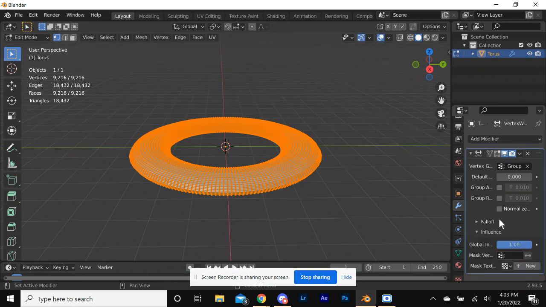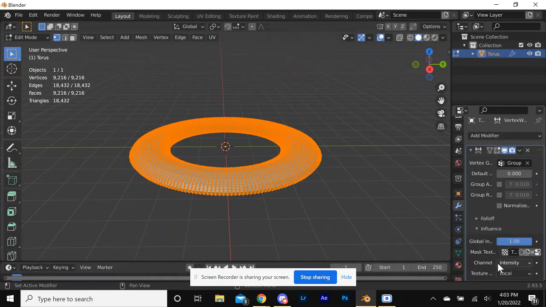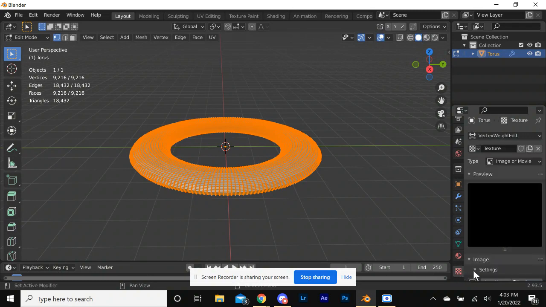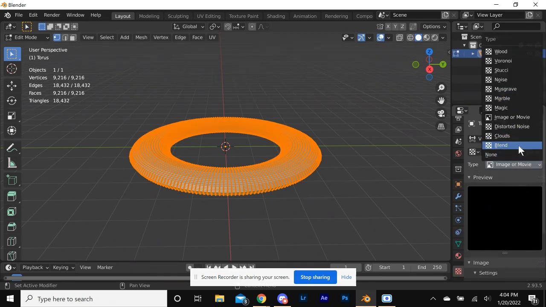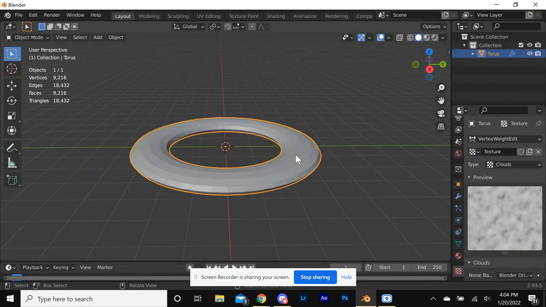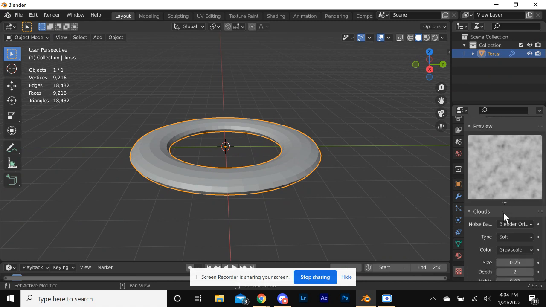Now you're going to want to go to influence, and you don't need this, but you need this. So you're gonna make a new texture. Local, I mean, I usually use global. Doesn't really make too much of a difference, I don't think, but you can go to the texture thing all the way at the bottom of this frame thing, and you go to type, and there's so many different ones. For this one, I'm just gonna use clouds, and you can exit out of edit mode right now. You don't need it right now.